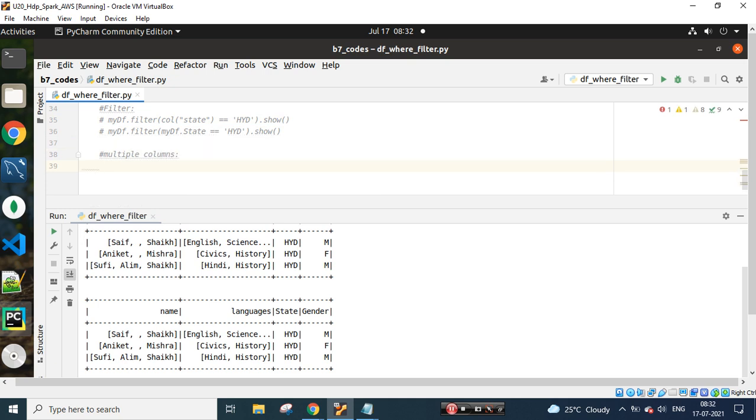So let's say I'm trying to write the data frame, that is my data frame. I can simply write a filter clause on whatever column you need to apply. Let's say the column name is state. Here we are trying to say equals to, let's say, Hyderabad, and here we can just write an or clause or an and clause based on the given conditions.